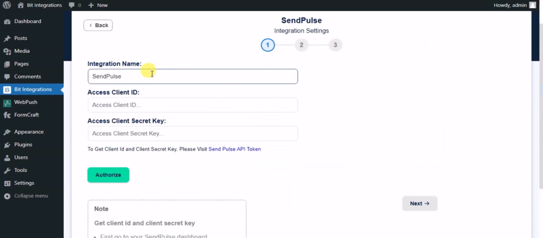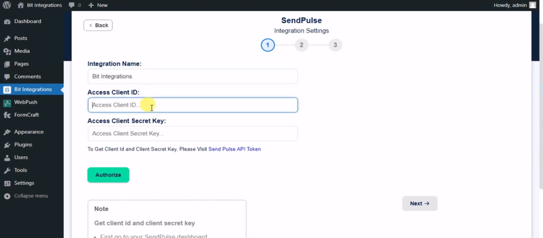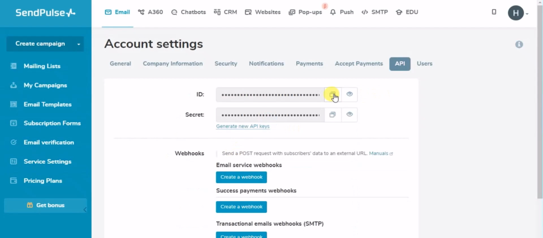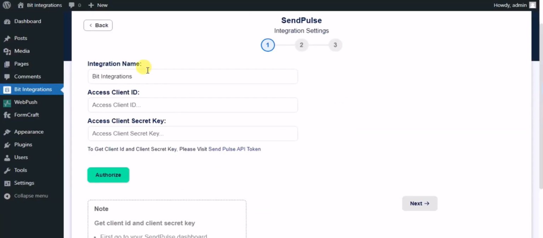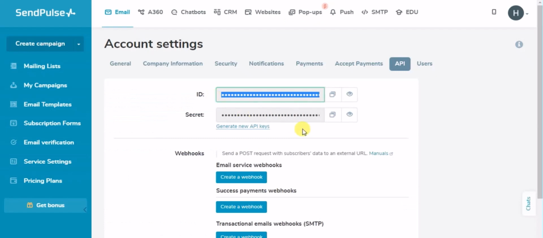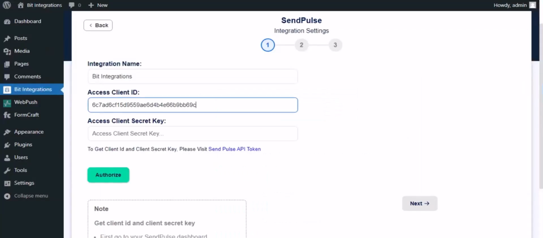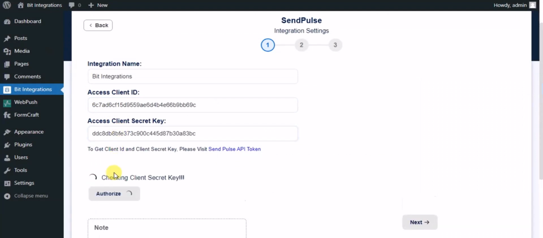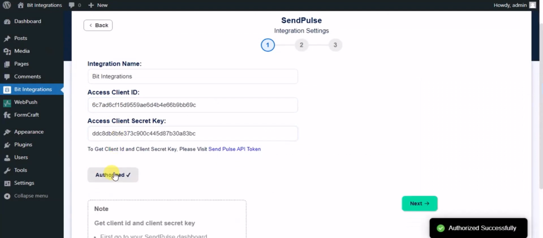Give a name. For client ID and client secret, please click here. Copy client ID and secret and paste it in the authorization page. Now click on Authorize. Authorized successfully done.